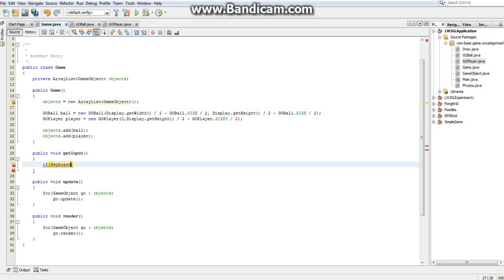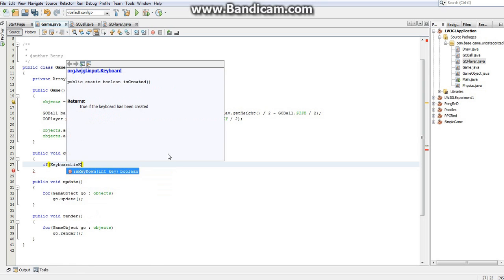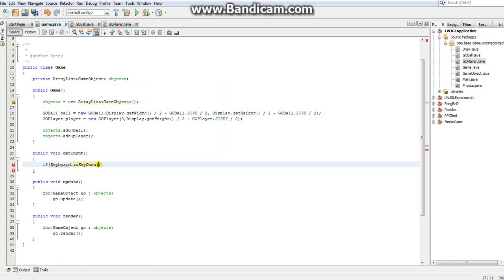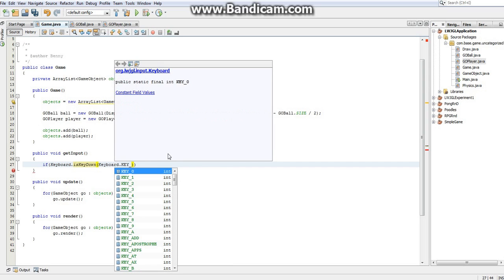So the way we do this is we do if statements. So if the Keyboard class has a method called isKeyDown, and the way we pass in a key is we just do Keyboard.KEY_ whatever key we want. So I want this to be, well, how should I say this?